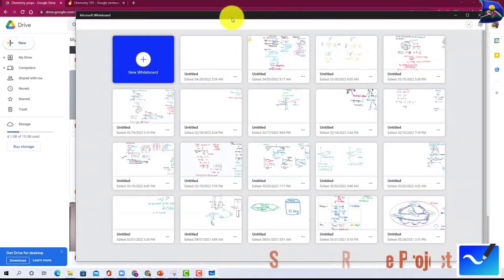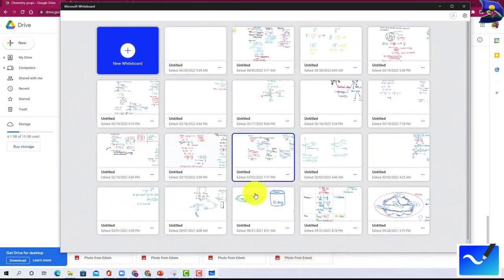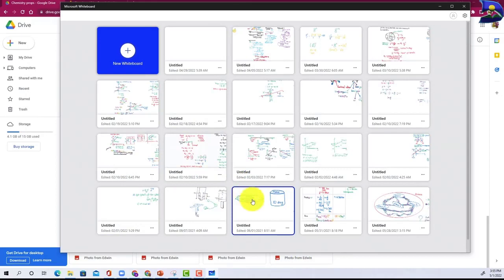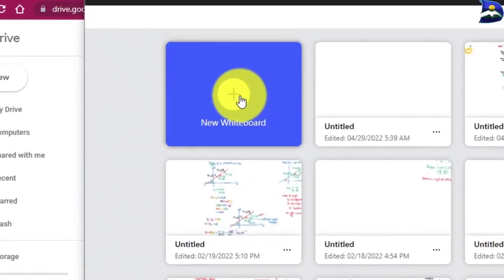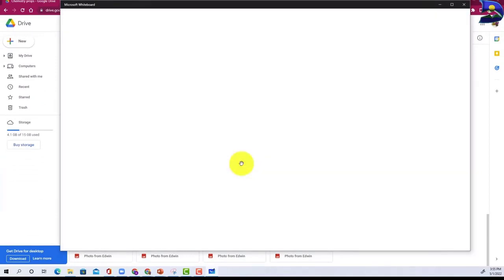However, in this case with Whiteboard, you actually have this overall look at all the projects that you've worked on or collaborated with. In here, to create a new whiteboard, all you do is click on this plus that has the blue background with the title New Whiteboard. Click on this and you'll be able to have this opened up right here.